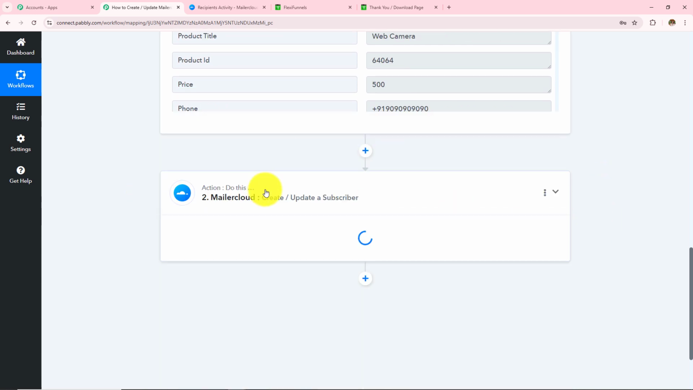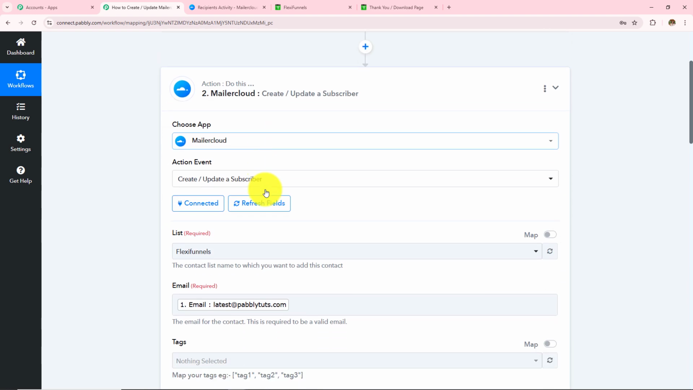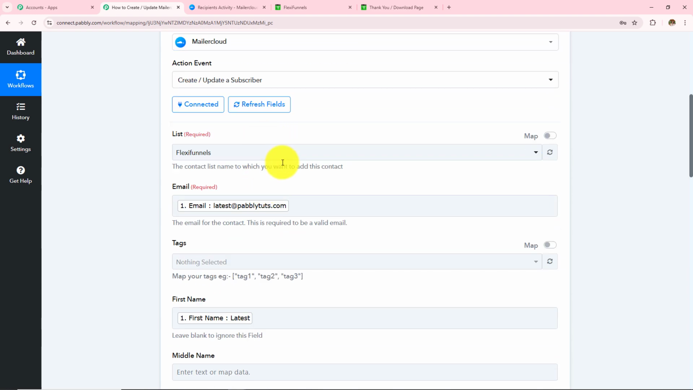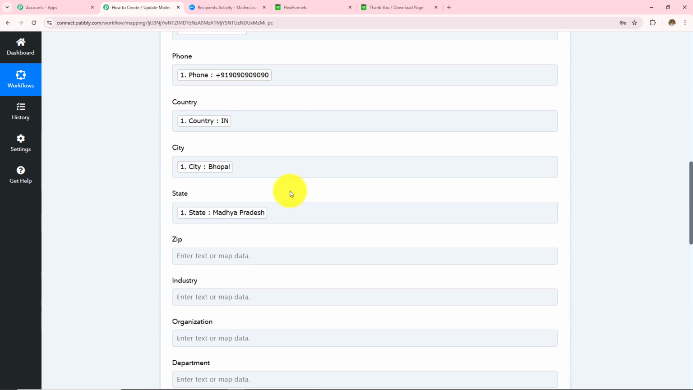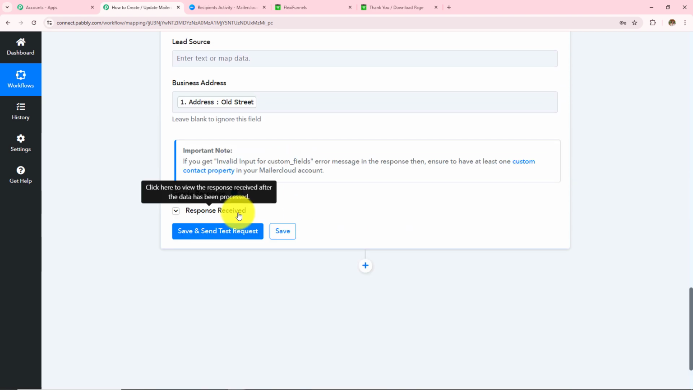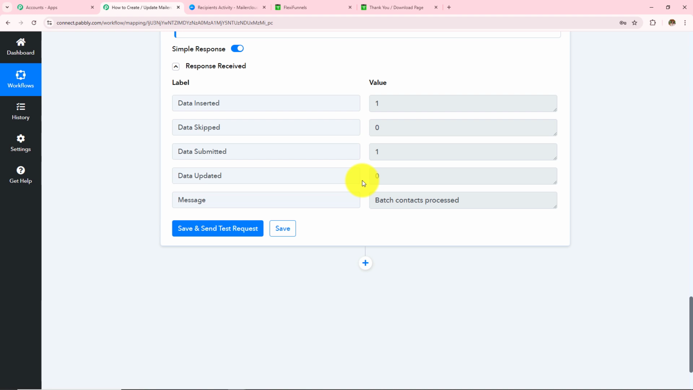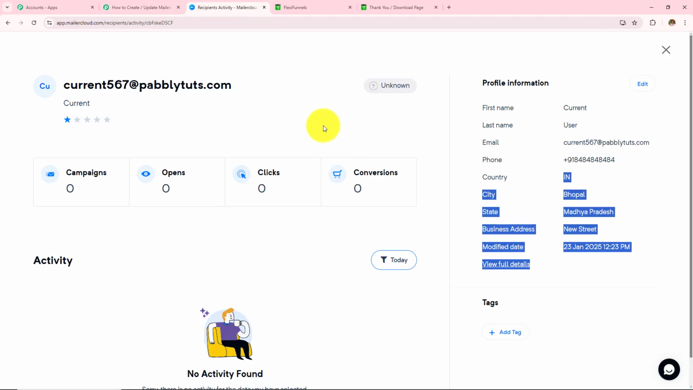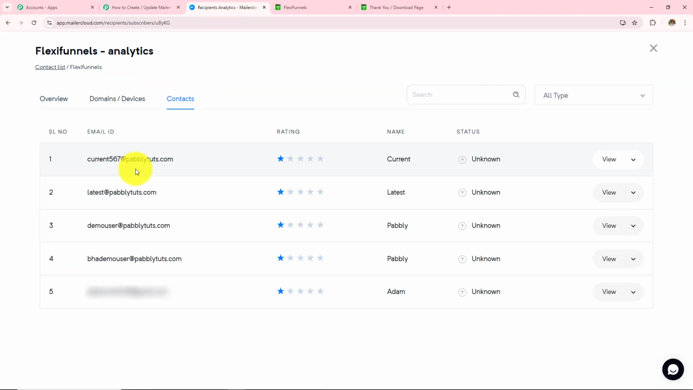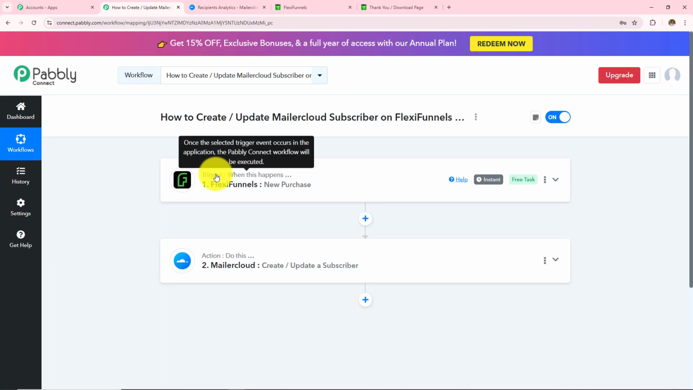So we took MailerCloud as our action application, made connection with Pabbly Connect, entered the list in which I want to create the subscriber, entered all these details with the help of a method called mapping, simply clicked on the Save and Send Test Request button and received the response as these subscribers been created under the same list FlexiFunnels. So this is how this automation workflow will run, and here we have successfully created automation between FlexiFunnels and MailerCloud with the help of Pabbly Connect.